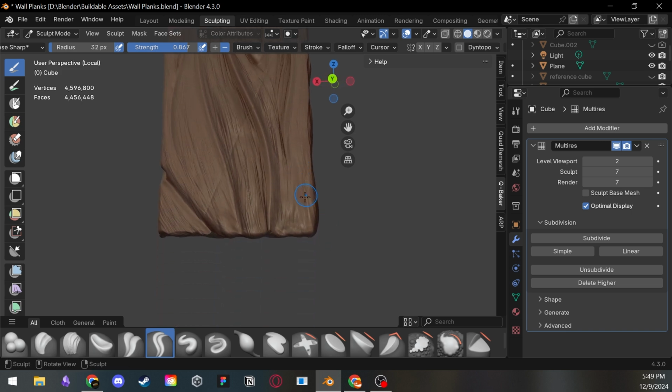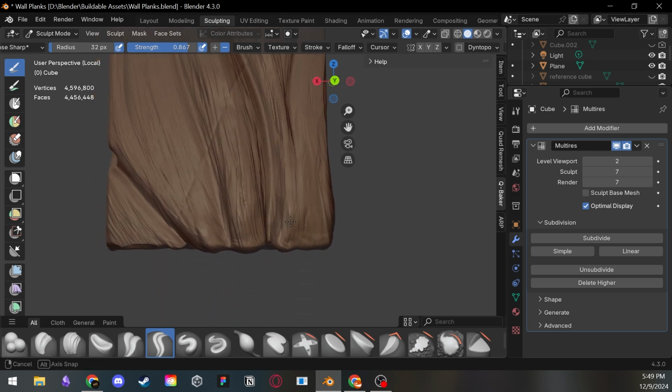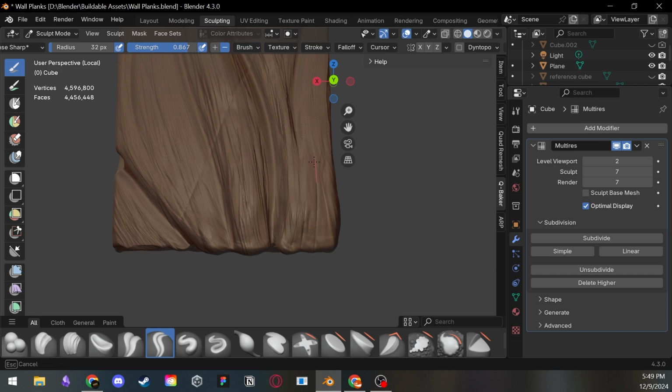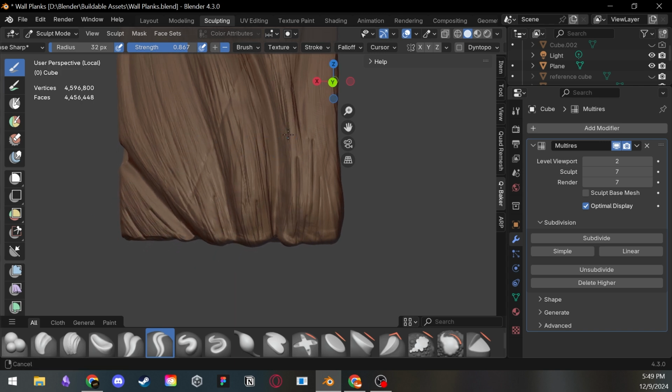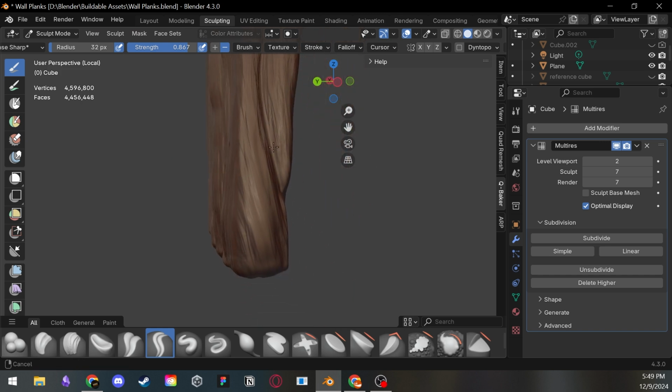And then I also like to do a similar thing across the bottom, where we have these lines coming from the top and the bottom, just to really give it more of this fabricated look around the bottom edges.